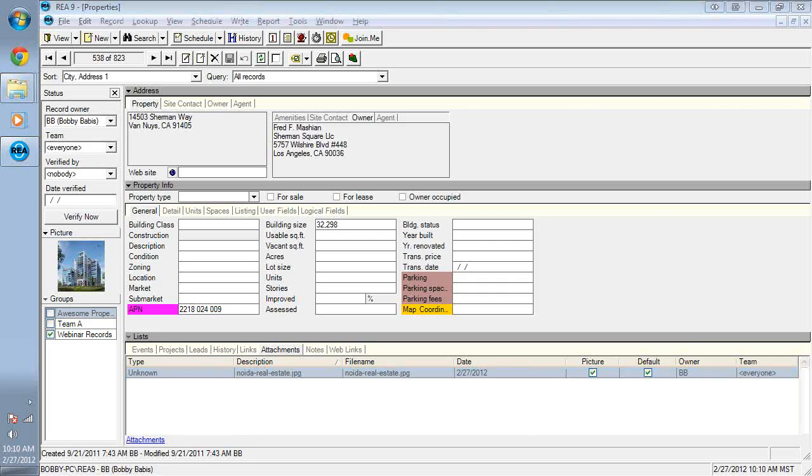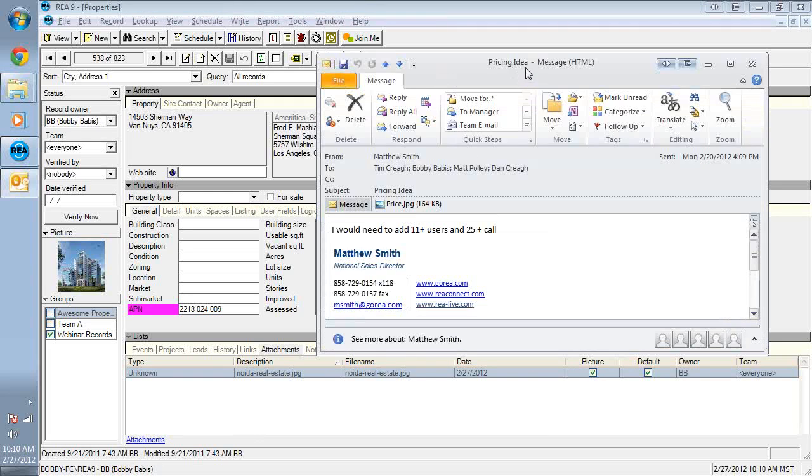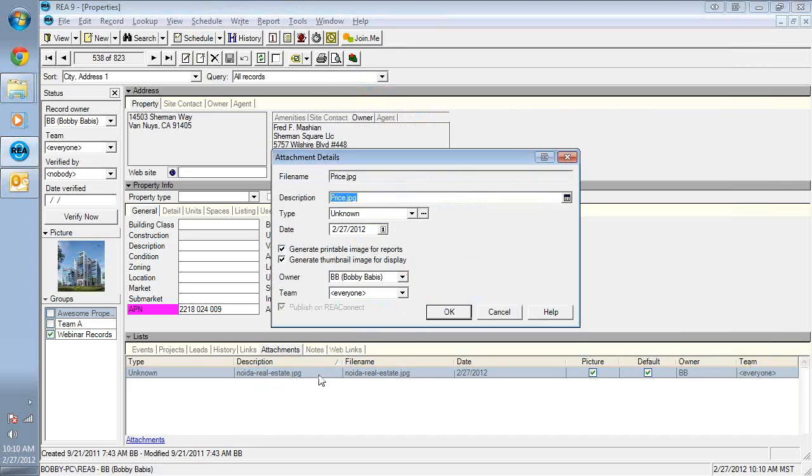Now, the converse is also true. So what I mean is when you receive an email and it has an attachment in it, and you want to bring the attachment into REA, you could just drag and drop right from the attachment in the Outlook email and drag it right to the document as well.